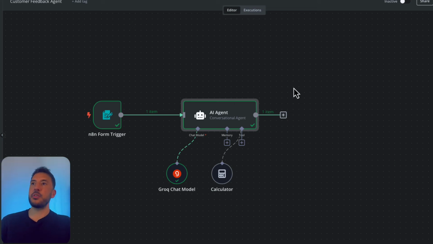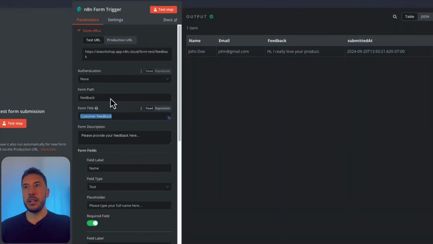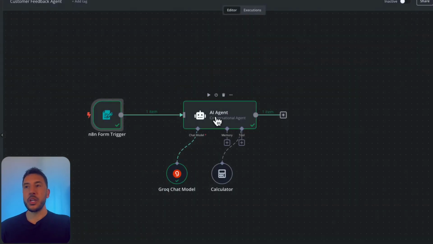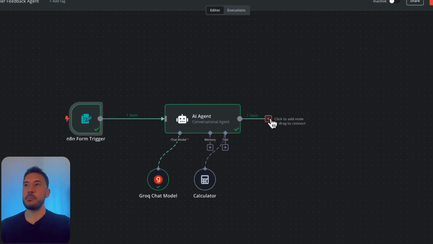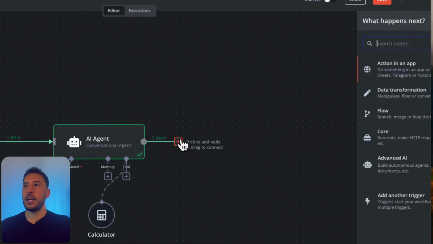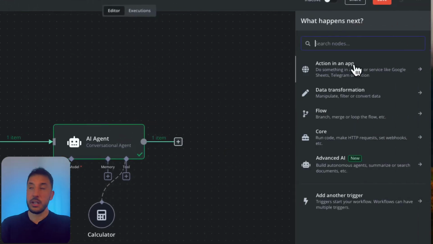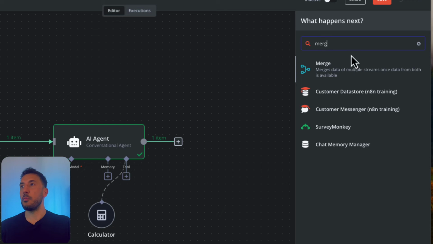The next step is going to be adding a merge node, because we want to be able to grab the name and the email from here and the category that's coming out from our AI agent from here, combine them together and ship it off to our next step. So I'm going to click on add another node here, and I'm going to search for merge.